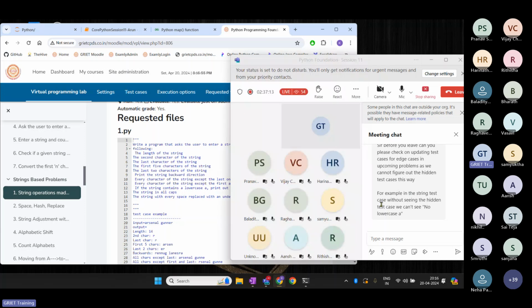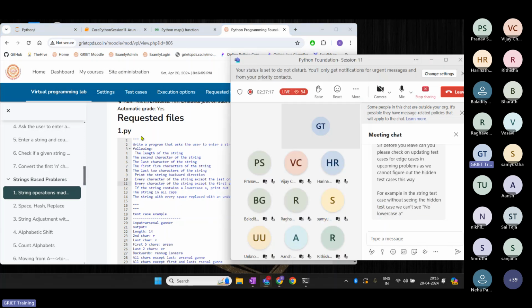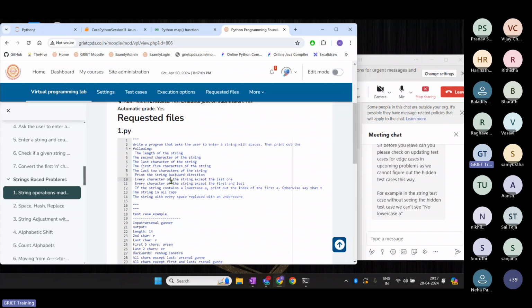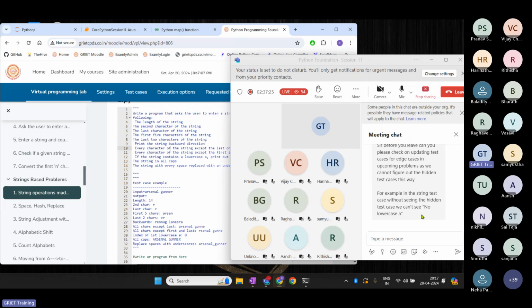This is my mistake actually. Maybe I have not added a test case to see both the edge cases. Generally, if there are some hidden edge cases, I'll make sure that I mention them in the test cases. Maybe for this I have missed it. That is a mistake from my side. Okay, so I'll make sure that all the edge cases are properly mentioned.